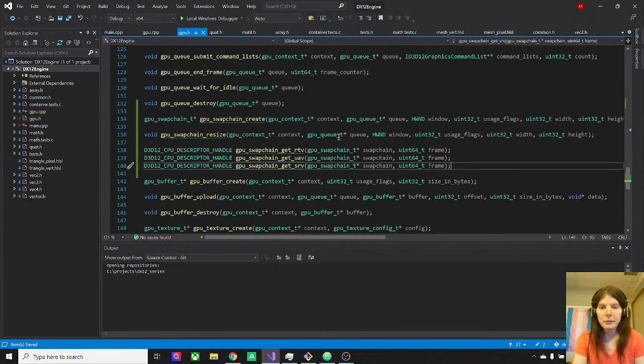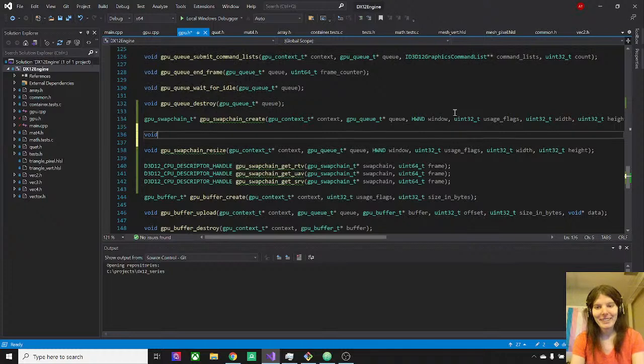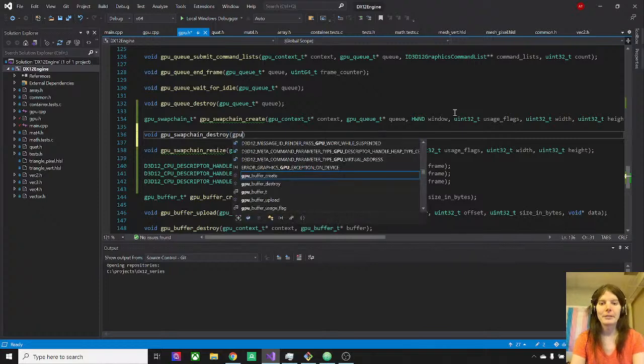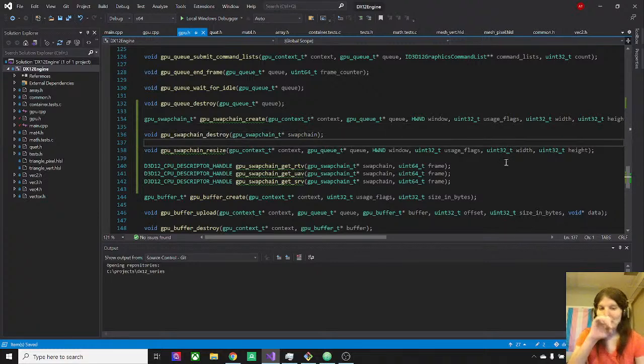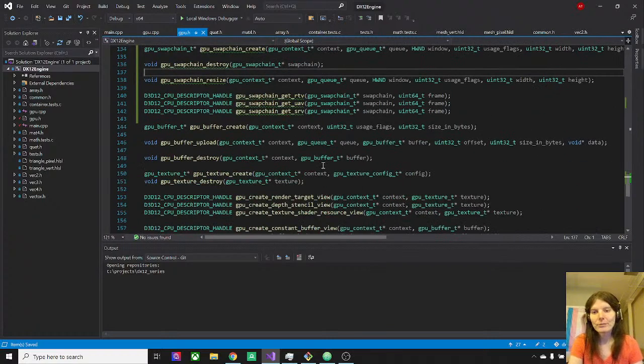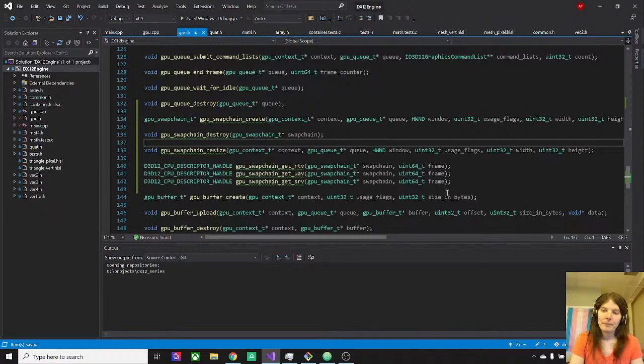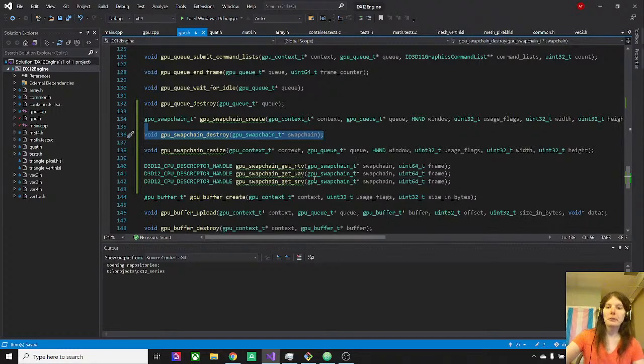No, it isn't. We need to read swapchain destroy. That one's kind of important. So with this, you could actually do an inefficient version of resizing, where you just destroy the swapchain and then create again. But we'll try to do it properly.